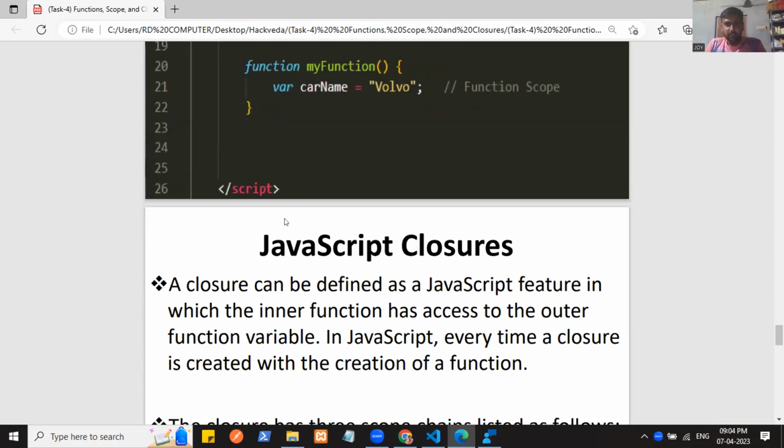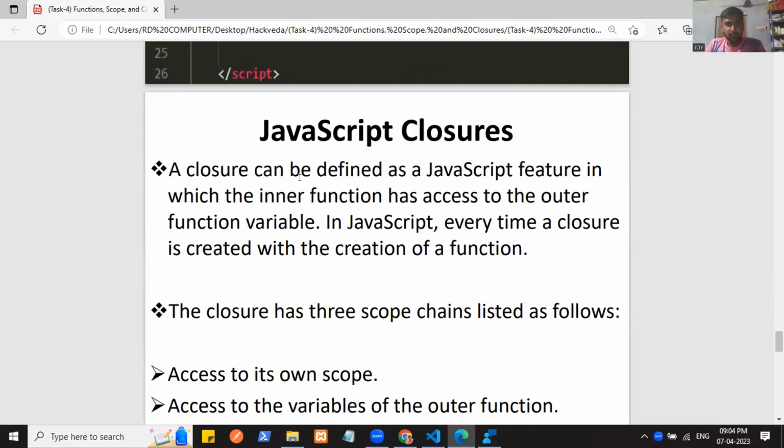So in JavaScript, closures can be defined. It is a feature in JavaScript where we have a function that is nested inside another function. So you can say there is an outer function and there is another function nested inside it. The inner function can access the values of the variables of the outer function.